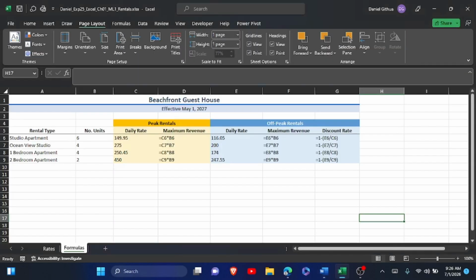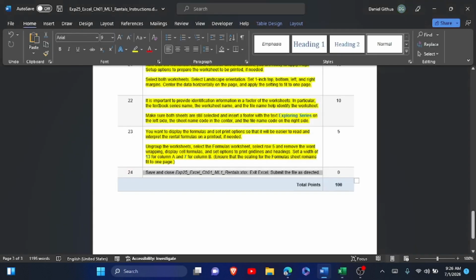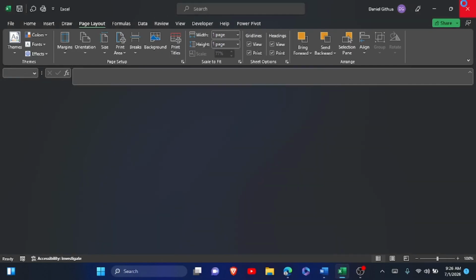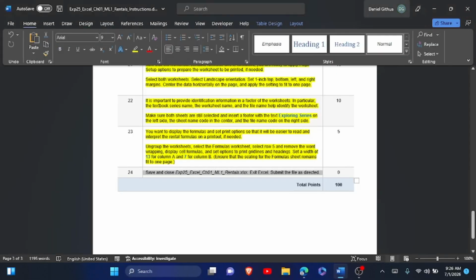Step 24 says save and close the Excel worksheet. That is what I will do. I will press Control S to save, and I will close it here. So our step 24 is done, and all the steps have been done.